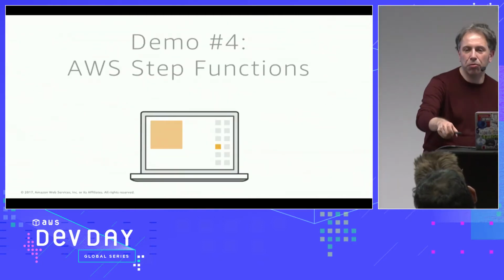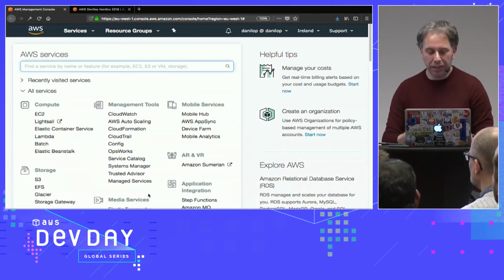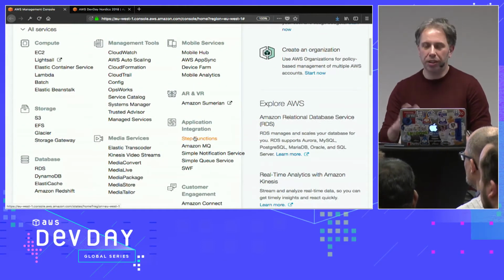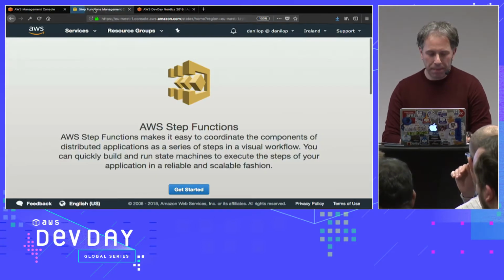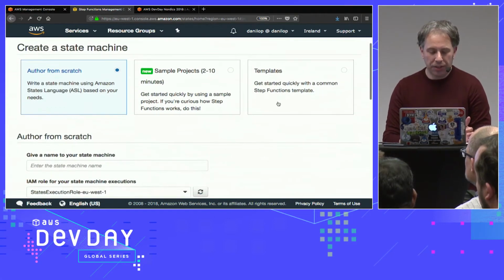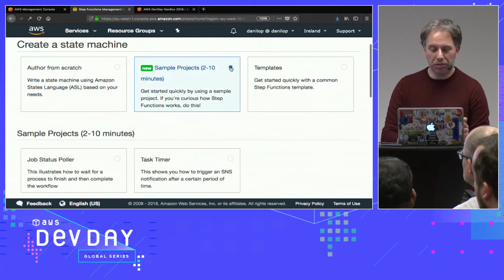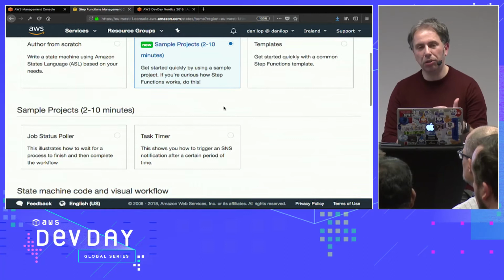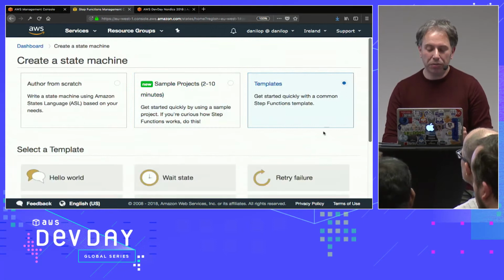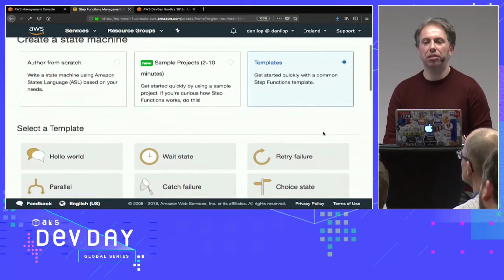So let's see how this works live. This is the AWS console. Step Functions is in the application integration section. And we can get started. Here you can author from scratch, similarly to Lambda. We have a couple of projects. We are going to add more that are tied to our tutorials. So if you want to invest some time, you can follow these projects. And we have a few templates that are very basic, but give you an idea of what you can build. So let's have a look at those templates.